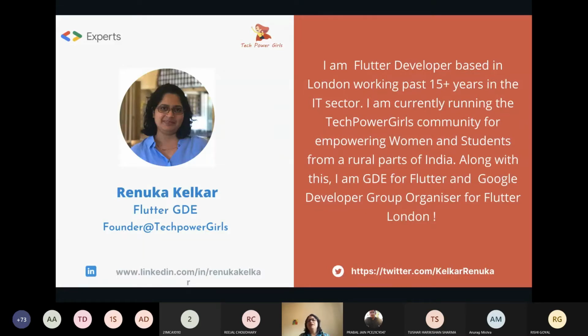I think last time I already introduced myself, but if some new students join today's session, let me introduce myself. I am Renuka Kelkar. I am a Google developer expert for Flutter, based in London. I work as a Flutter developer at Altaflora. I'm the founder of the TechPowerGirls community, where we train and empower women with the help of Flutter app development. And we expanded this initiative to help students from India learn Flutter app development.